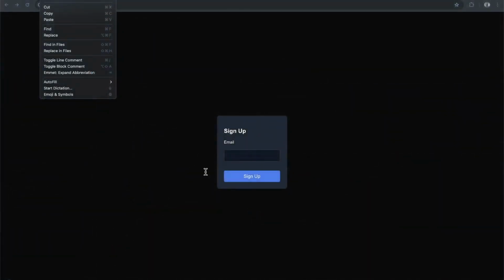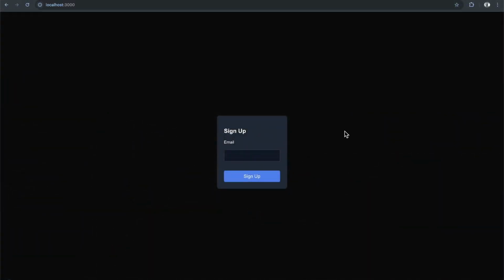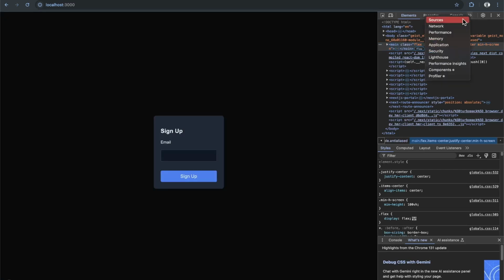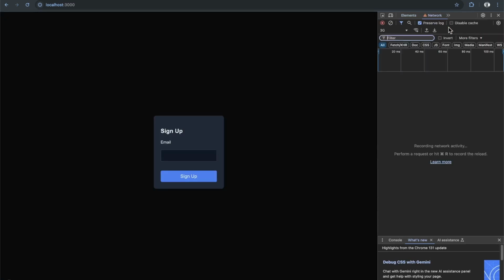So let's see how this looks here. I'm going to actually slow down my network a little bit here so you can see this a little bit easier. And I'm going to go to network, and then we are going to set the throttling, and I'm going to set it to 3G right here.